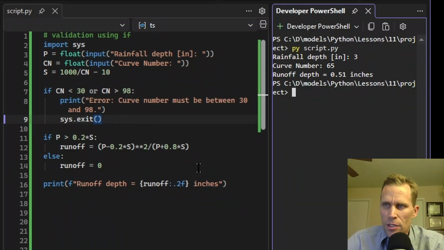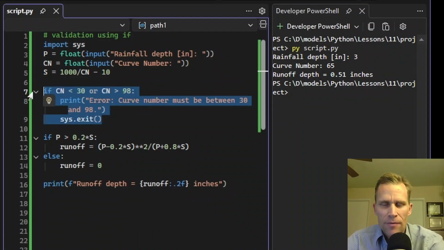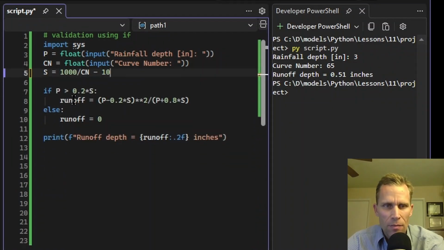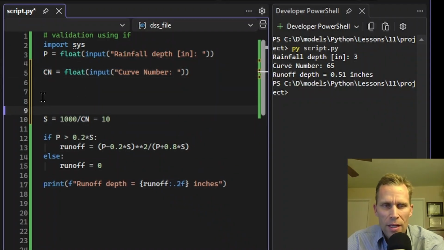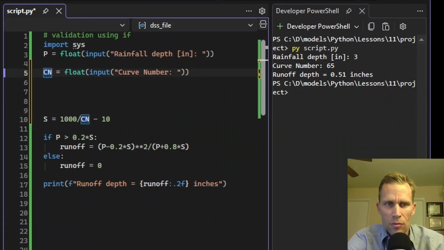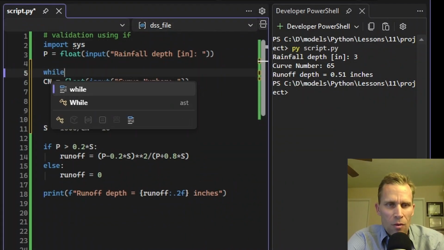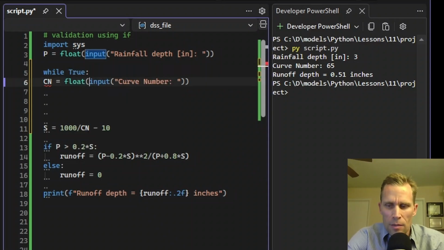Next up is validation using a while loop. This is similar to the if statement type of validation, but I'm going to delete this for now. We're still going to be asking the user for the curve number right here. I'm going to give myself some more room and then write a while loop that will not exit until we get a valid value here. So I'm going to say while True. I come down here to the next line, give myself an indent.